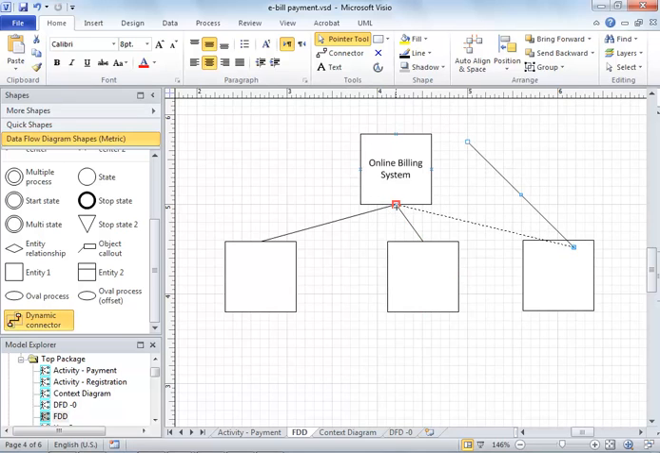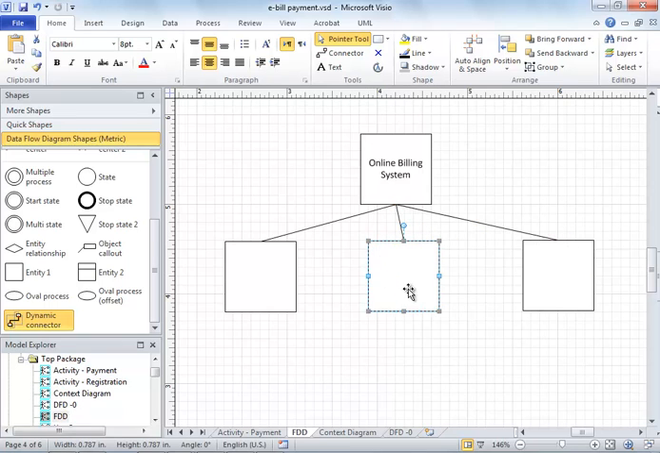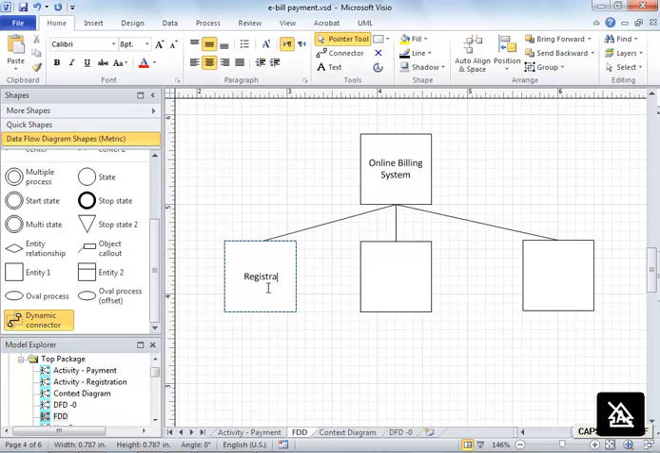Okay, so I am going to create one more and I'm going to glue this to this process also. And I will write the name. This is what? Registration. So I do online registration. Secondly, I have my bill payment process. And what else? View history.